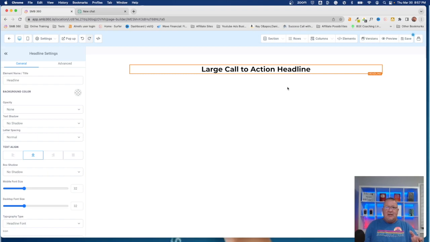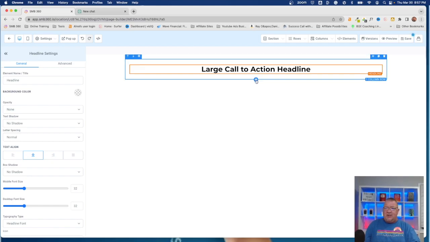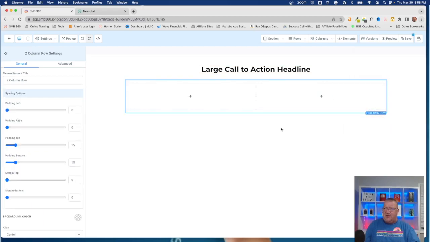Now, this particular video is not going to go over website funnels or the builders. Check out the other video on my channel that goes over all of that in detail if you're interested. But right now we've got one headline. What we need to do is come down here to the row, click on the row, and add a 2-column row here.